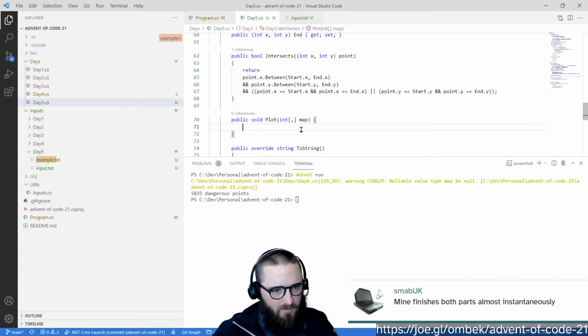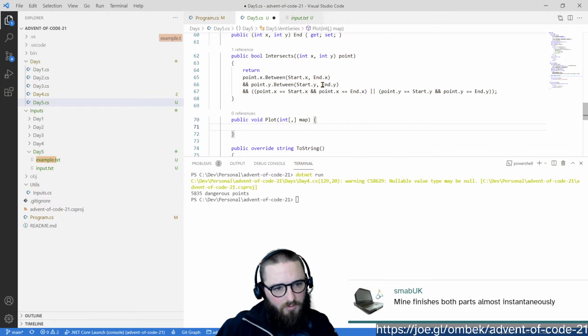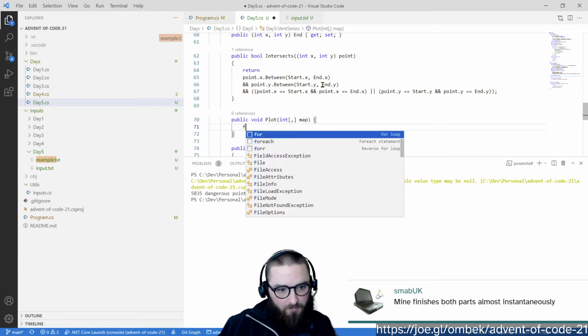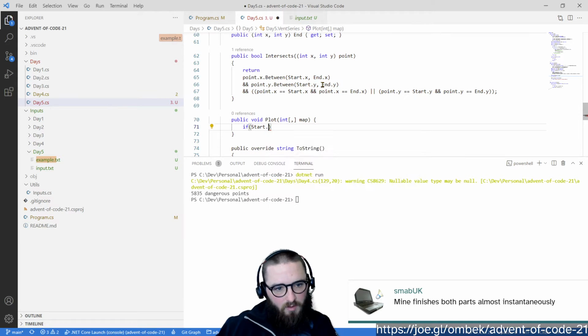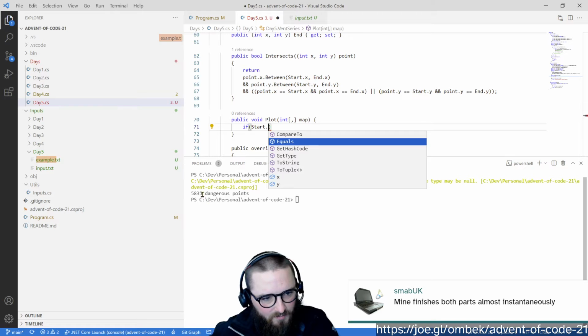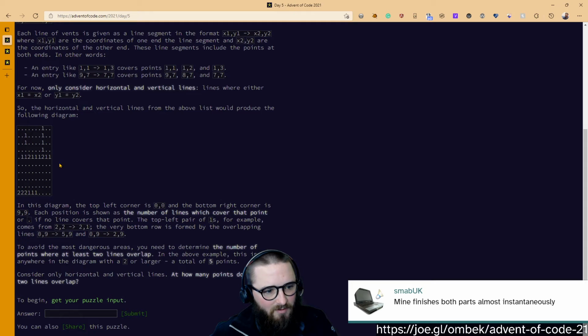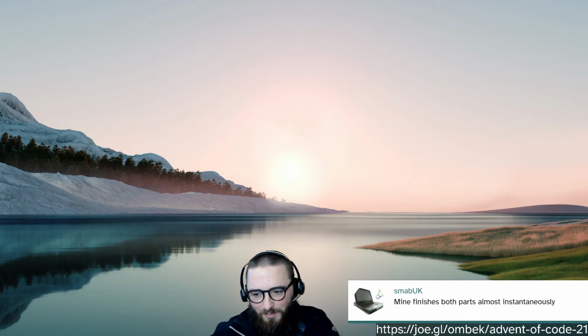Okay, so let's do this. I need to work out which axis I'm drawing my line on. Start dot... Oh, it finished. 5835. Let's see if that is the correct answer. That's the right answer. Awesome. I am going to do the rewrite because, no, let's read.